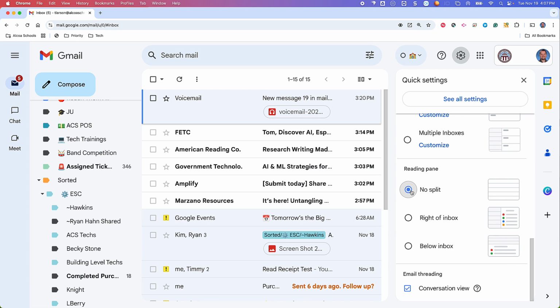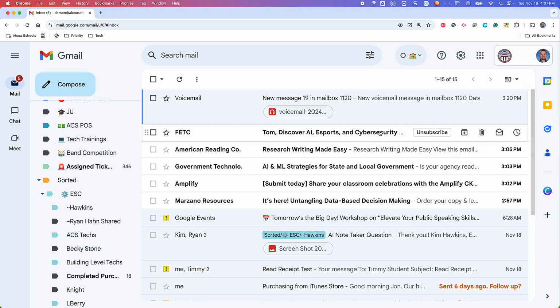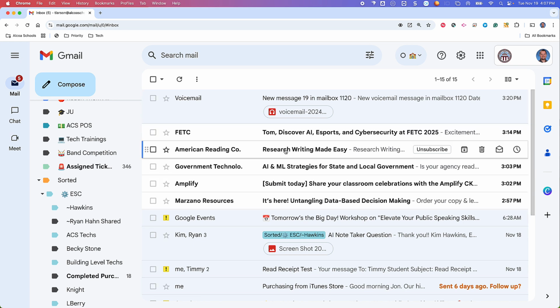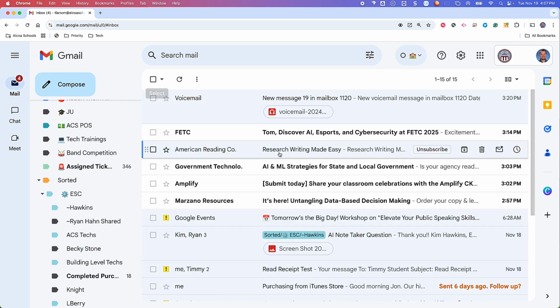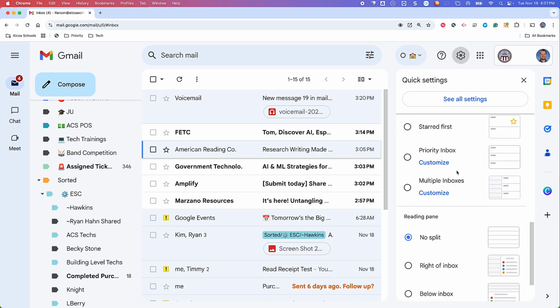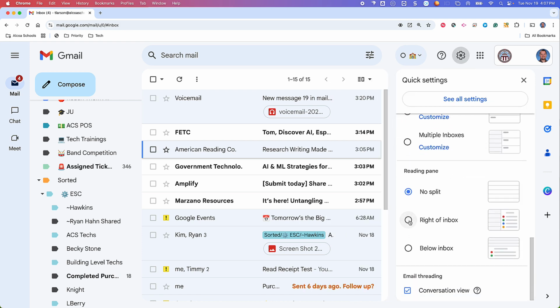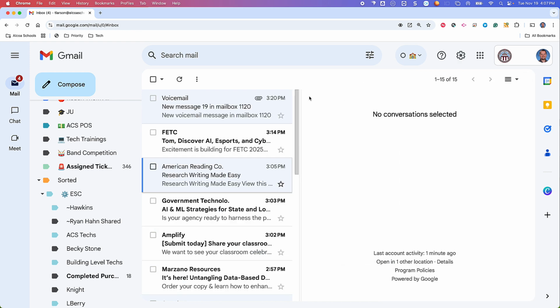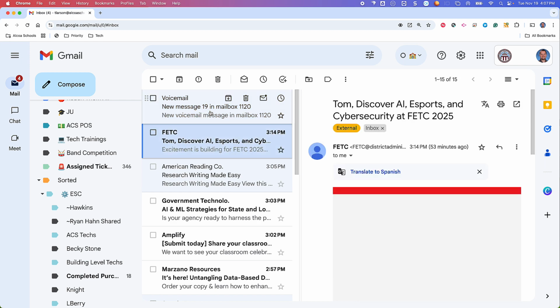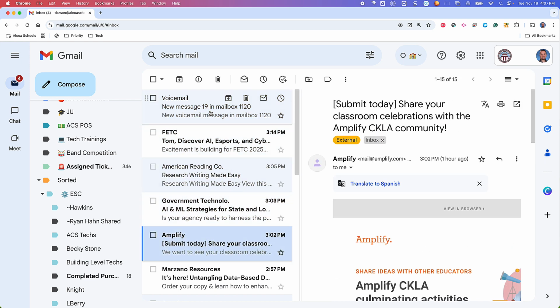If this is set like so, we're not going to be able to preview it. So I can see it, and I can go down through them, cycle down through them, but the only way for me to actually read what's in them is to click on them, and now they're open. I've just opened the email. If you want to prevent that step, we're going to go to either right of inbox or below inbox. If I choose right of inbox, see what it'll do. I can select the message. Now look, I'm cycling down quickly.